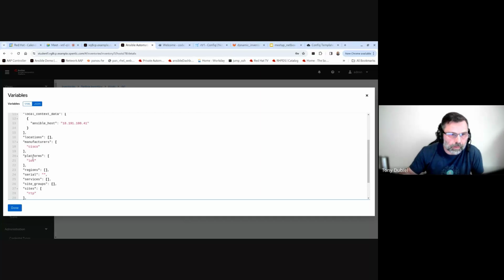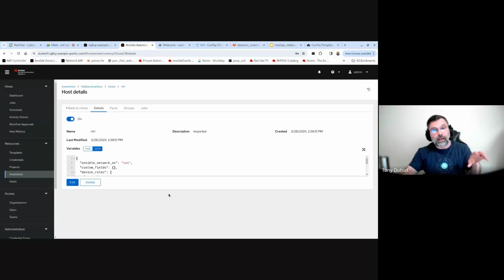So like this platform and all this, I could map that to like the iOS type, but I don't have to directly because I mentioned earlier you can still maintain your group vars and your host vars. So that information I have already populated, but what I don't know is the IP address. So we're learning this variable ansible_host from NetBox. So this is the IP address for us to access that router. So now we can connect to router 1.